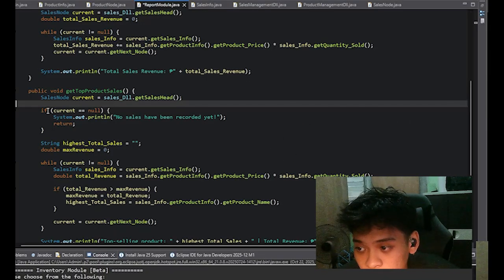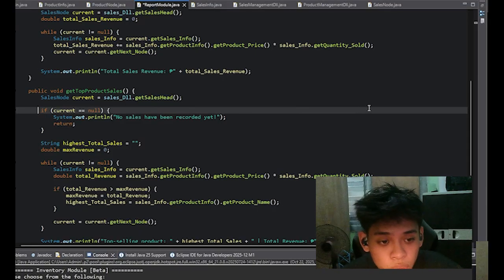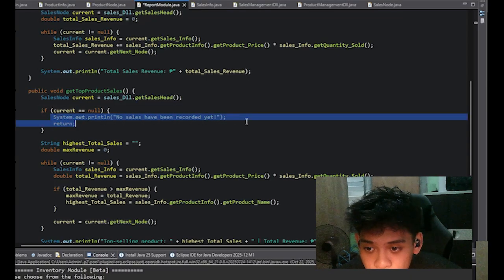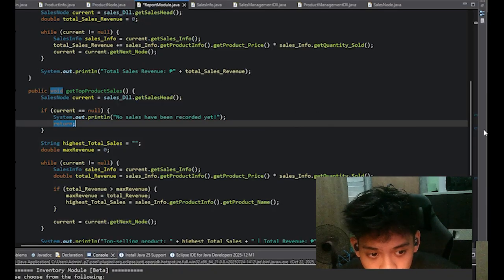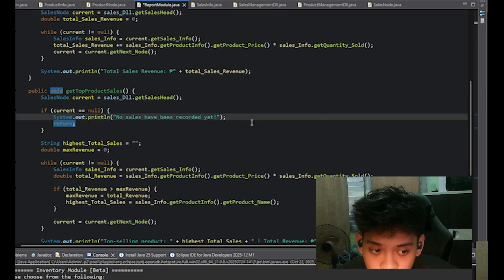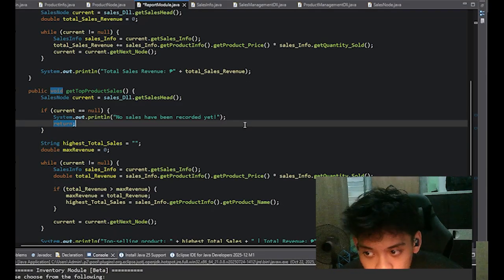So the next one is the if current is equal to null, which checks if the sales list is empty, and the use of it is to handle cases with no data, preventing errors and informing the user. So next one is the printout of the "no sales have been recorded yet" message, just to print if no sales exist, and the use of it is to alert the user when there's no data to analyze. So next is the return.